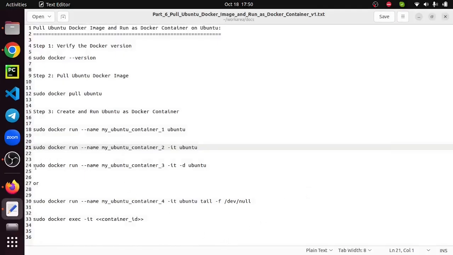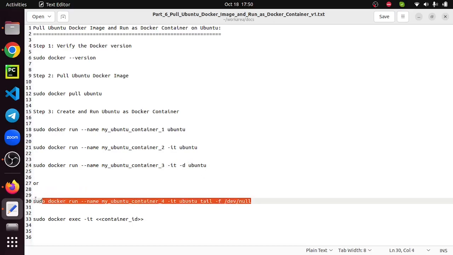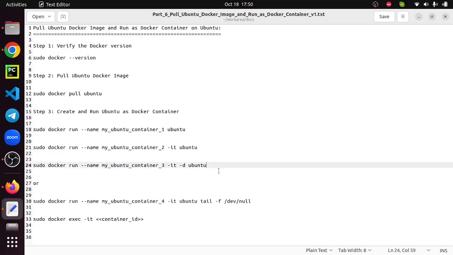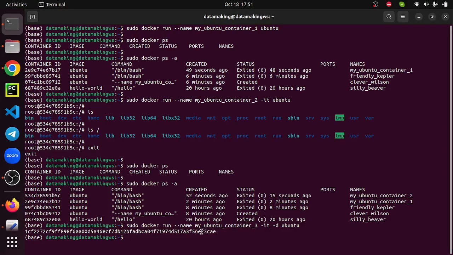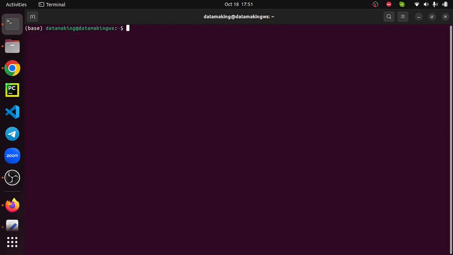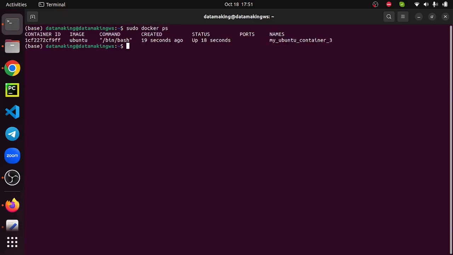For that, you use sudo docker run, and again you give the container name. For the interactive one, I need to use another option called -d, which will run this container as a background thread. There is one more option, I will give the command; you can try it yourself and let me know whether this works. Even this way, you can make the container a background thread. I'm going to run this command. It gives the container ID. Let's clear the screen and run sudo docker ps. You see this is a container running. So container three is running.